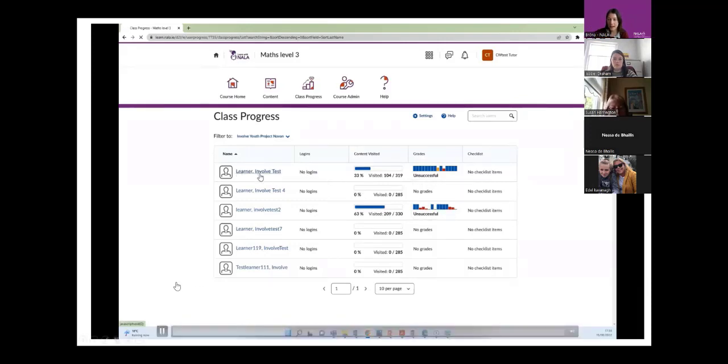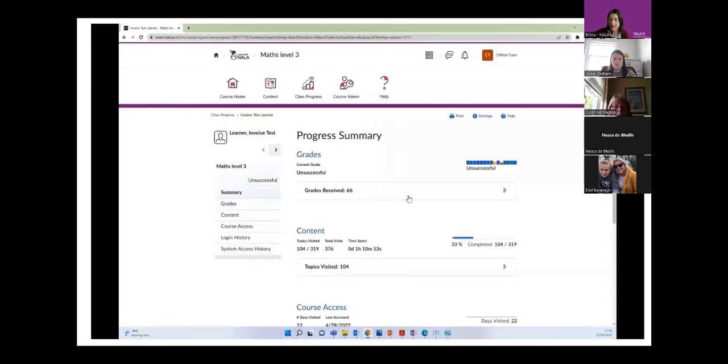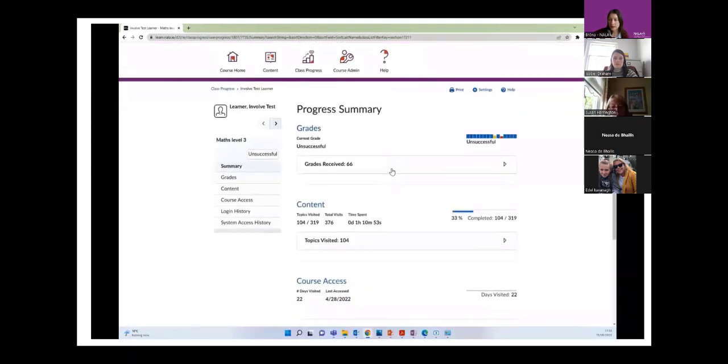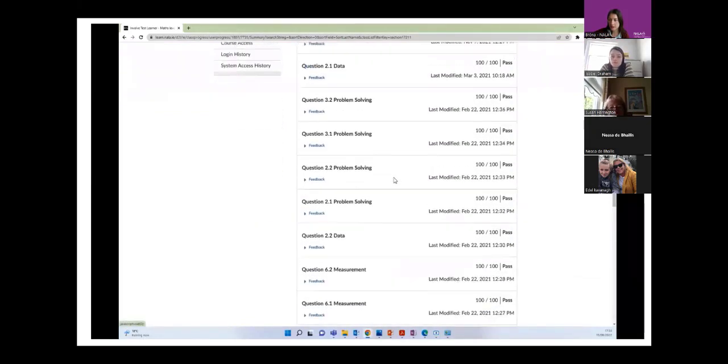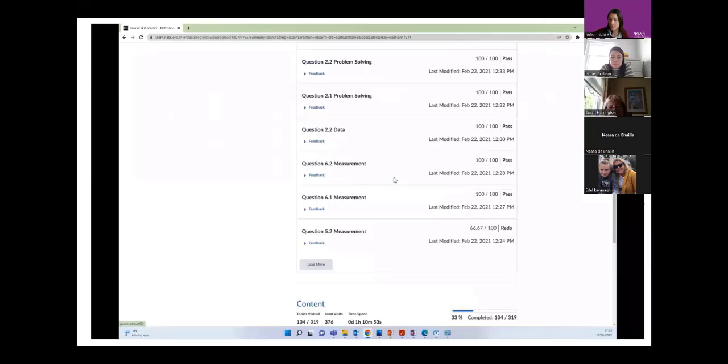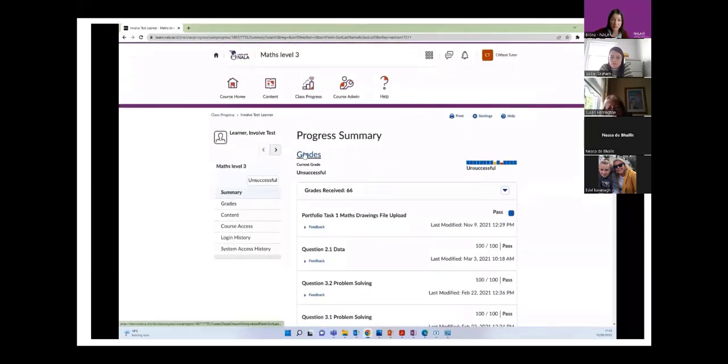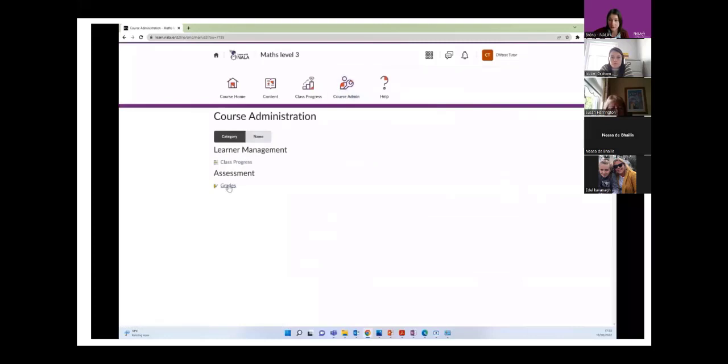So I'm going to click on the name there to go in. And this is a drop down here. So I click on that grades received and all the grades will come up. So you can see there's a lot of passes there. The last question there said redo. So I know they need to redo the end test and they need to get question 5.2 right.